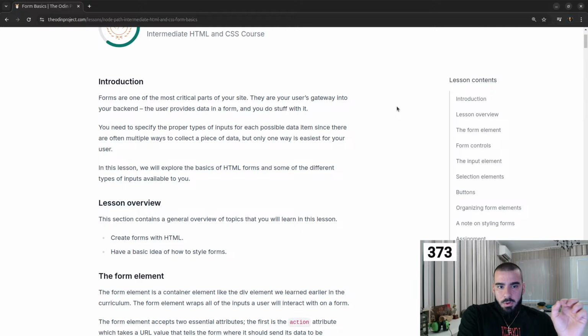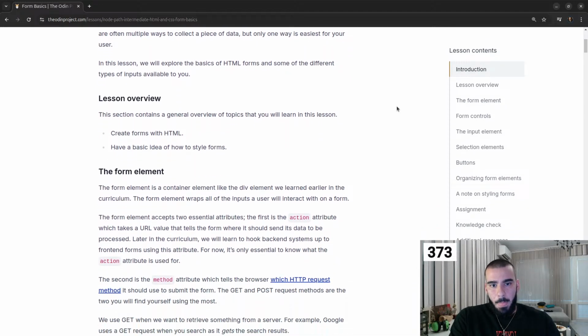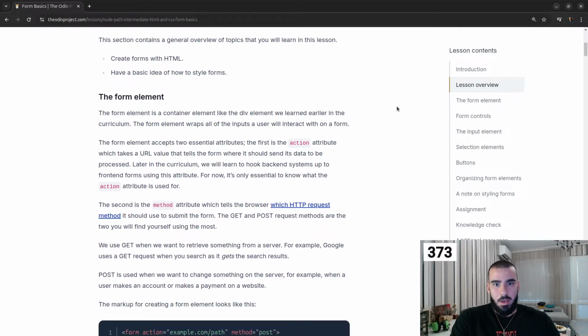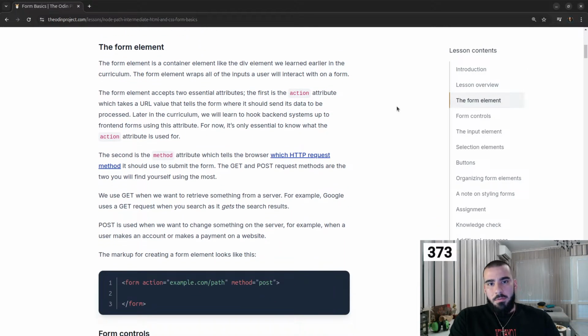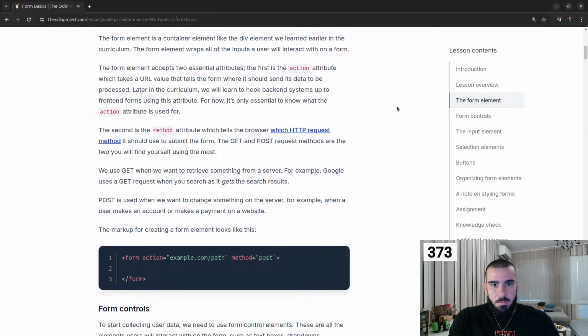In this lesson, we will explore the basics of HTML forms and some of the different types of inputs available for you. Lesson overview: create forms with HTML. Have a basic idea of how to style forms. The form element is a container element like the div element we've learned earlier in the curriculum. The form element wraps all of the inputs a user will interact with on a form.